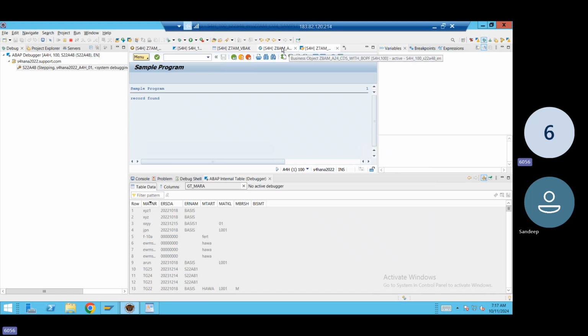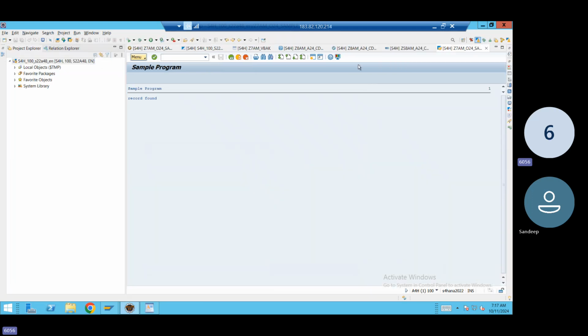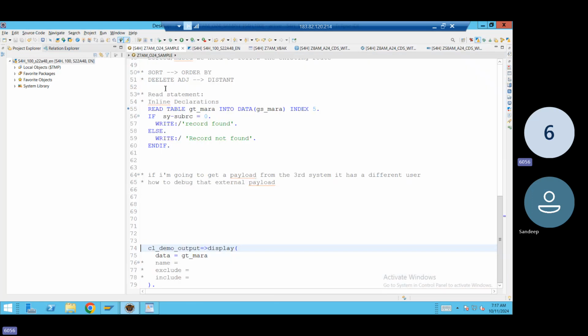So now, see here, you are still in your debugging profile only. You need to change that manually to your ABAP stack. Then only it will go ahead and change to your ABAP programming. So that's one advantage.